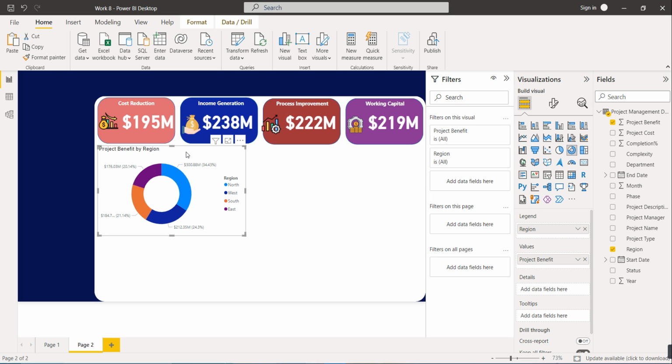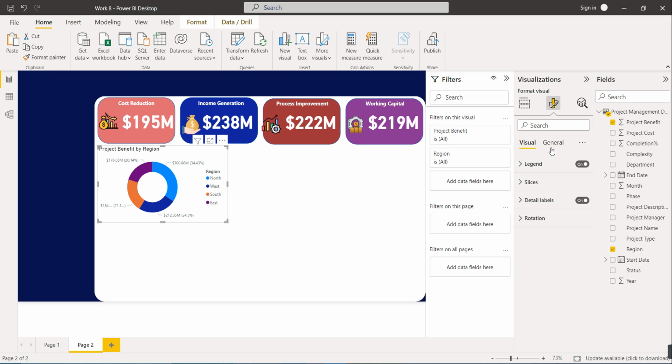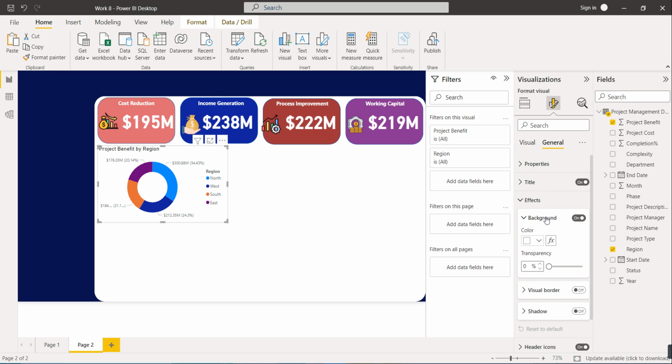Now we will just format this chart. Formatting is very easy. We have to just resize according to the available space. The next thing is first we will just disable the background so that everything will be clearly visible. So background we will disable.